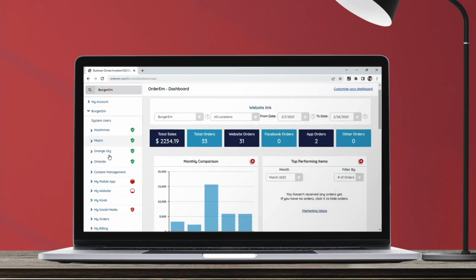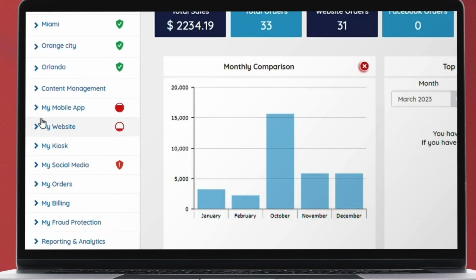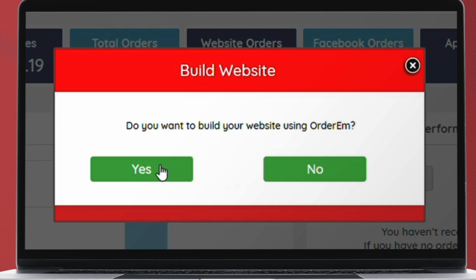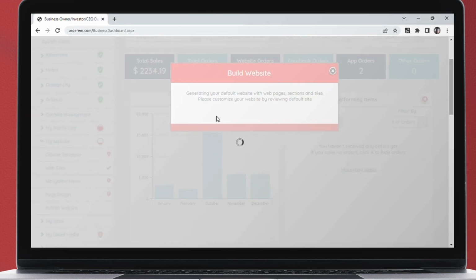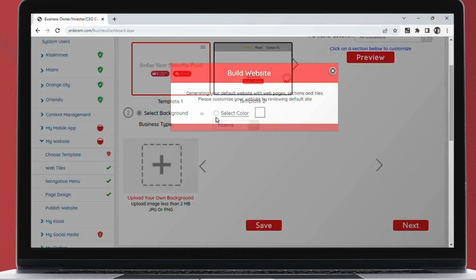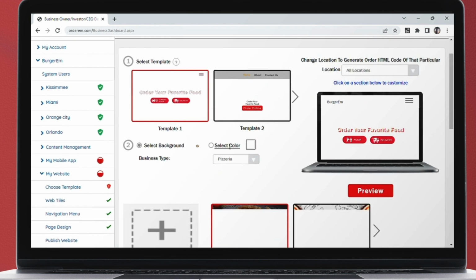Go to your OrderEm dashboard and click on My Website tab on the left. You will see a Build Website pop-up flash on the screen asking you to proceed. Kindly click on Yes button. Once you click the Yes button, you are redirected to Choose Template, where you can find 4 different templates which can be customized as per your liking.